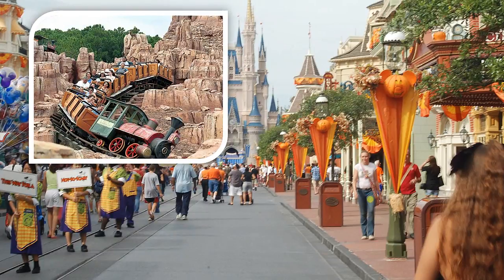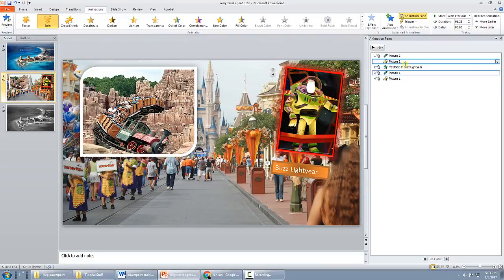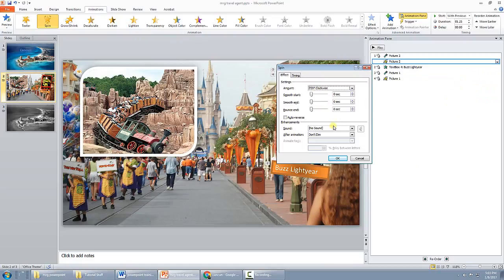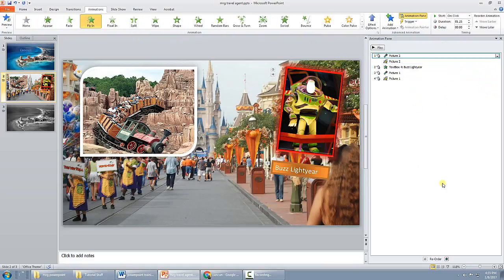Maybe you like it, maybe you don't. But that was one other thing I felt I needed to show you, was that you can right click over here and go to Effect Options and get some additional options that aren't really available on the ribbon. Okay, so a lot of different things you can do with your animations. I showed you all the different buttons and features. Please make sure you use enough of them to keep our attention when you're showing our slideshow. That's what PowerPoint is all about.